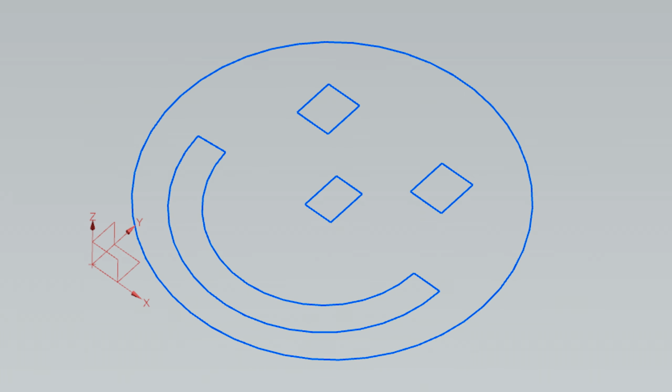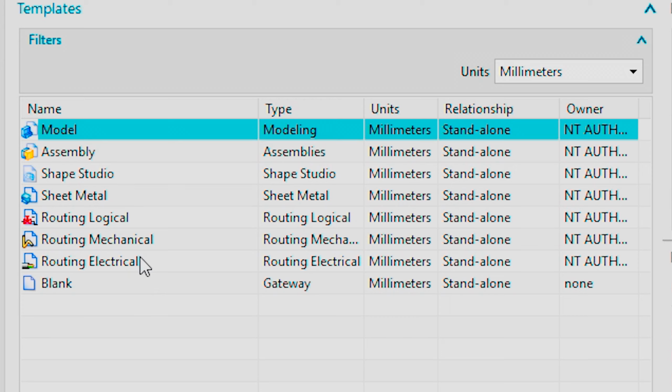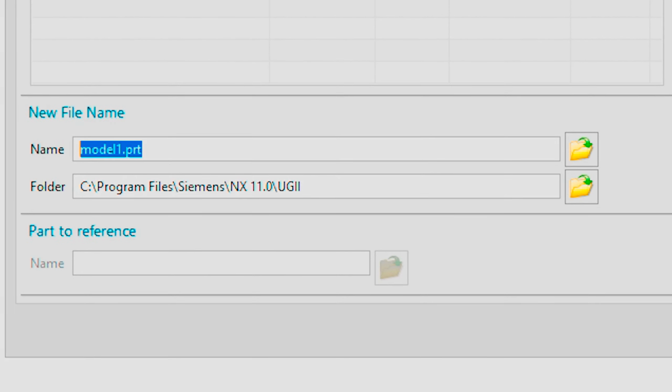So once you open NX, you go over here to New. Press New. You get this window. So here we have to choose Model, Assembly, Shape Studio, and so on. So we're going to go with Model. Then you name it. Just name it New Model. Then here you can choose where it's supposed to be saved. So you go choose where it's going to save, press OK. So now we have opened our model, or our file rather.